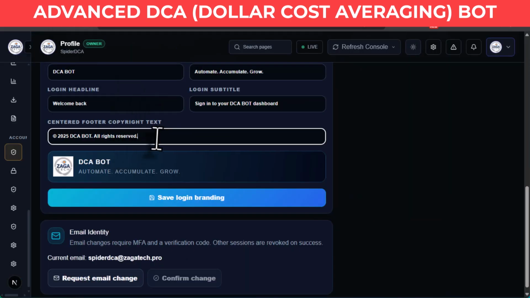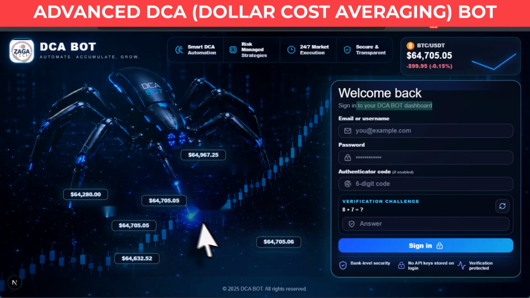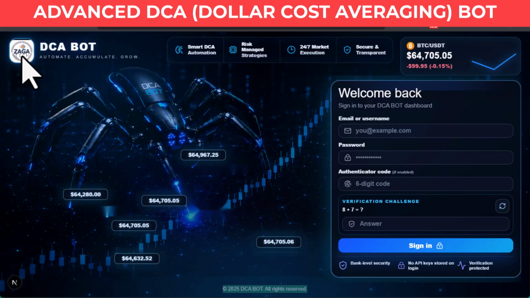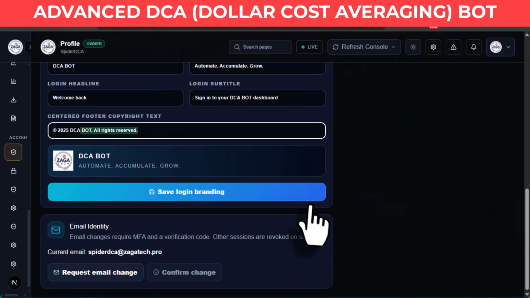Then the "2025 all rights reserved" is below here, which is this one at the bottom. You can also edit that here. Then the logo itself, which is this logo here, appears at the top, right? That's the landing page. Now below, you can change your email.